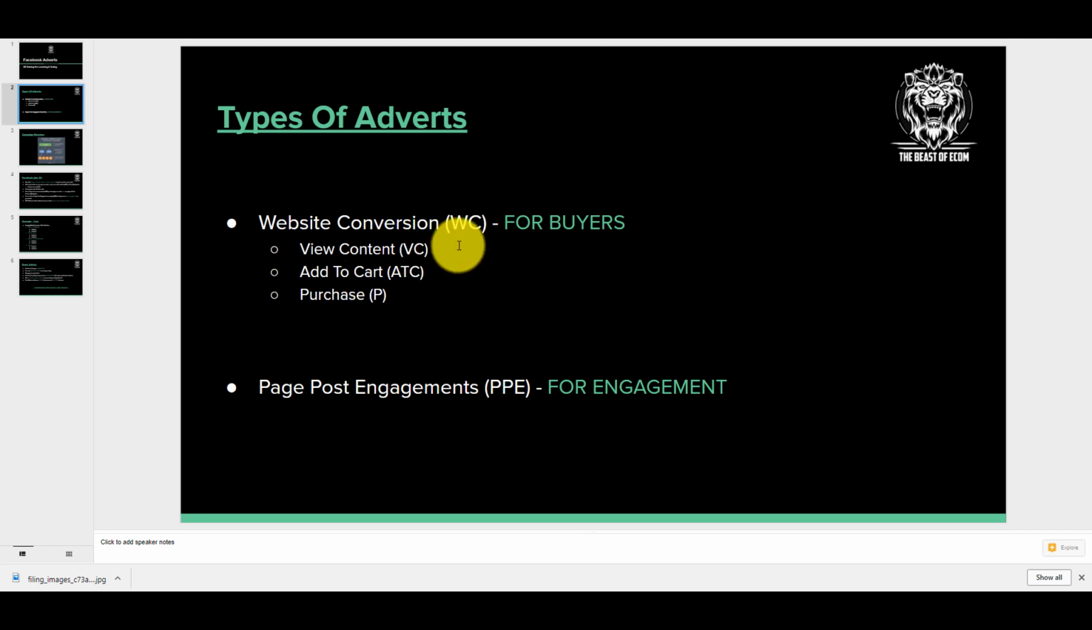So most of the time, when you've got a brand new pixel, you're going to be starting off with website conversions and just doing view content to start to build up that data on your website.